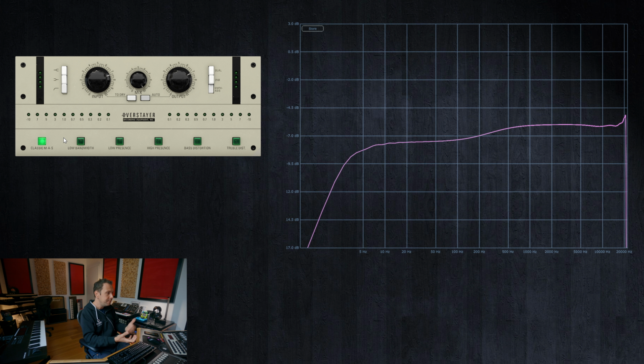But then they added 5. There are actually 5, yes. I can count up to that. These are custom programs that Softube developed, in conjunction with Overstayer. So you have low bandwidth, you have low presence, high presence, bass distortion, treble distortion. So these are cool colors that they wanted to add in. And all in all, this is it.